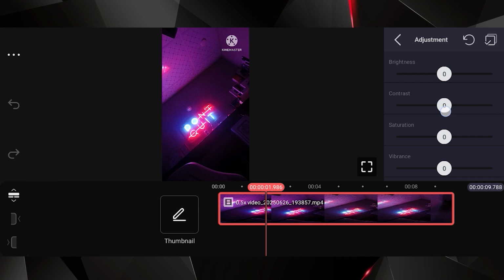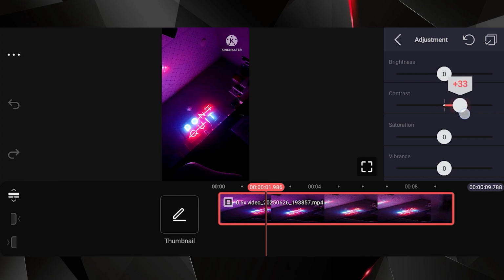Here, move the contrast slider to the right and set it around 36. This will make the dark areas look deeper and give your video a more dramatic look. Then, increase the saturation by sliding it to the right. This will make the colors in your video more vibrant.